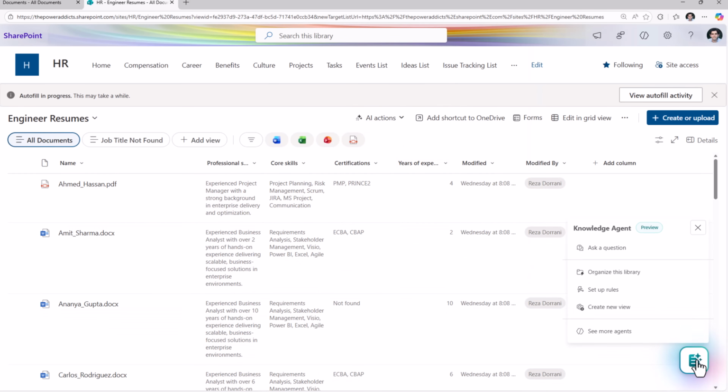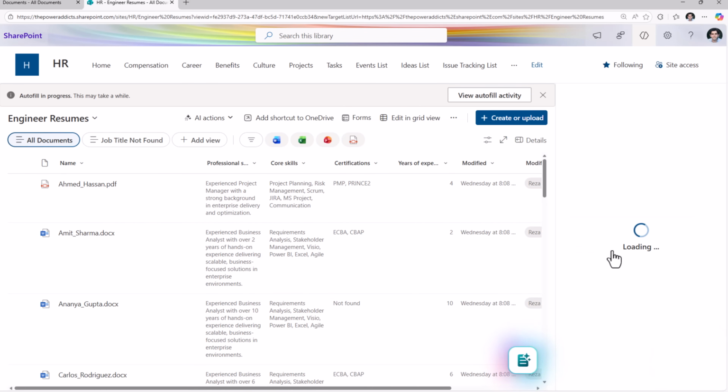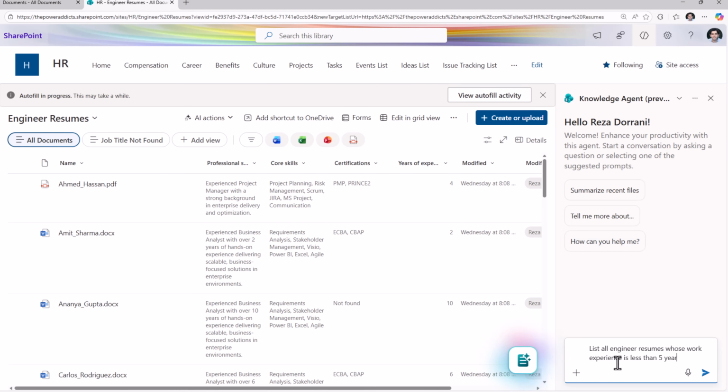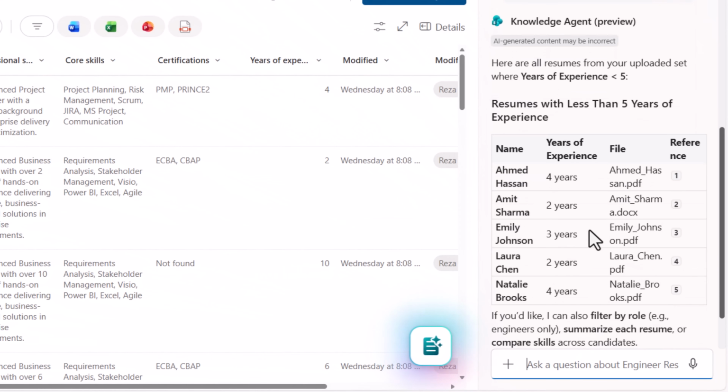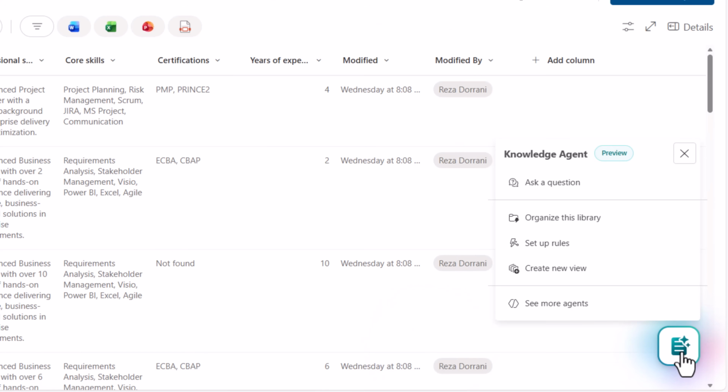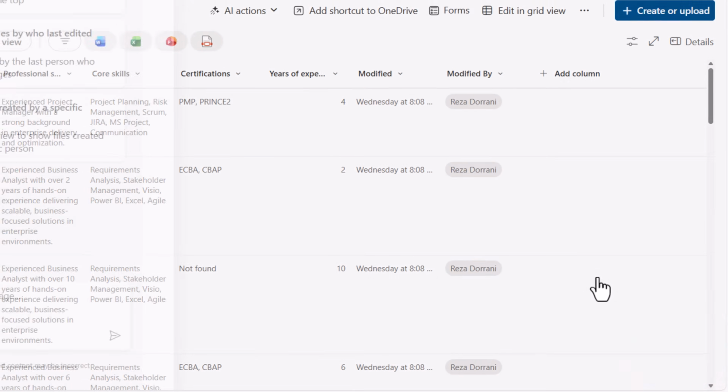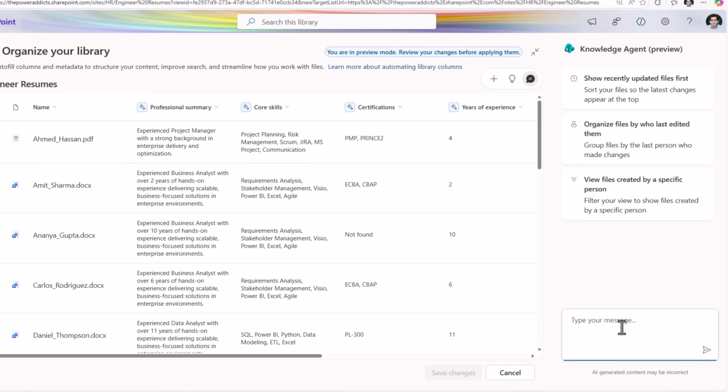Or simply go to Knowledge Agent and I can ask a question about my content in this document library. List all engineer resumes whose work experience is less than 5 years. And there is the result. You can ask the Knowledge Agent to create new views, right? For example, view files created by a specific person, or show recently updated files first, and it will go and update the view.